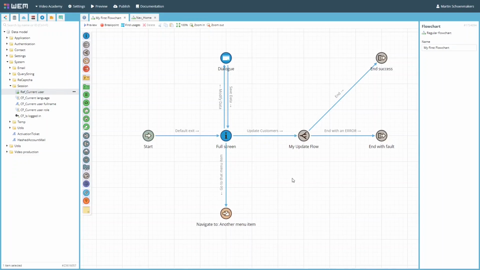The WEM application retains data of the user session on the so-called session server. An example of session data are the details of the user logged into the application. The clear session node is equal to the regular end node, but clears all session data in addition to that. This node could be used for a logout process, clearing the user session data.